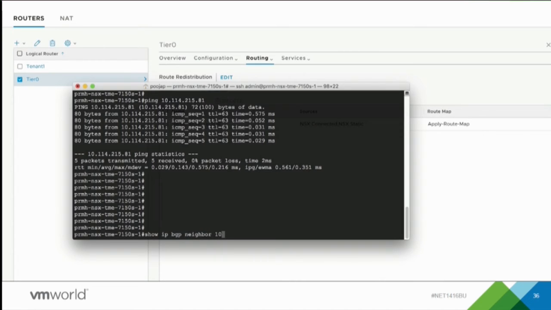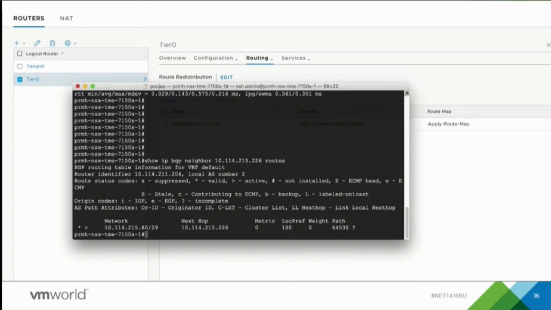Let's look at the routes and see if only the web prefix was redistributed. So yes, you only see the web, you don't see the app and the DB. So this is how we do redistribution on T0.